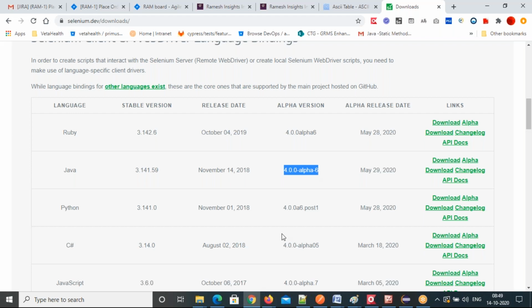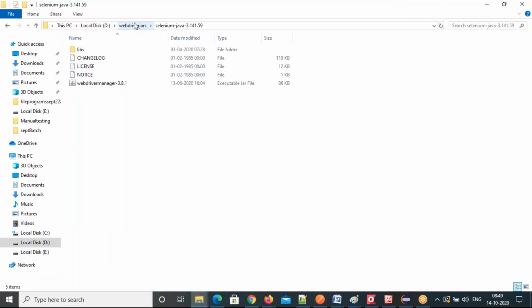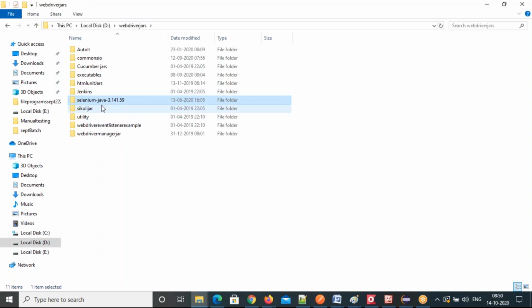Okay, sir, after downloading, where do I have to paste those? You create one folder, WebDriver jars, in either the C drive or the D drive. It's up to you. Under that folder, place this zip file, then unzip it. Once you unzip, the selenium-java-3.141.59 folder will be generated. You have to unzip it: right click and extract all on that zip file.